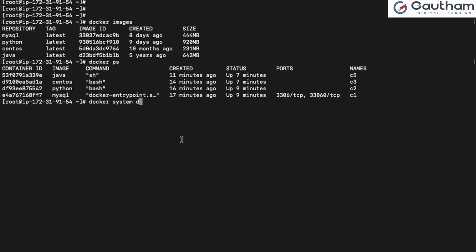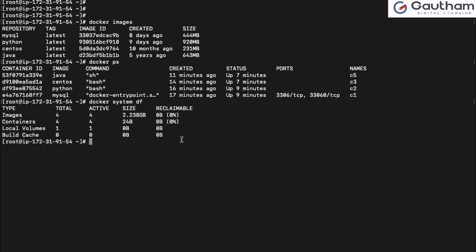system df over here. With this command it will show you how many images and how many containers there are. Both things it will show. If I give enter over here, you will see it shows me both. Total images: 4. Total containers: 4. One default volume is there, and there is no cache also.